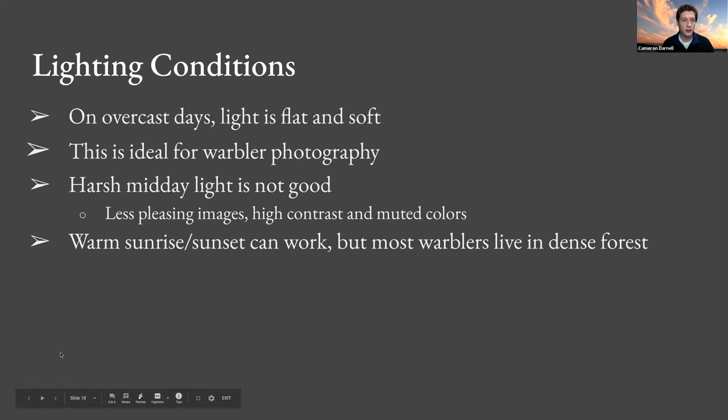Lighting conditions for this type of photography are a little bit different from other types of bird photography. When I'm photographing birds like shorebirds or ducks or things that are out in open areas, I like to photograph on a sunny day at golden hour. Golden hour is the time 15 minutes after sunrise and 15 minutes before sunset when the sun has a really warm golden quality to it. For warbler photography, that's actually not ideal because most warblers live in dense forests.